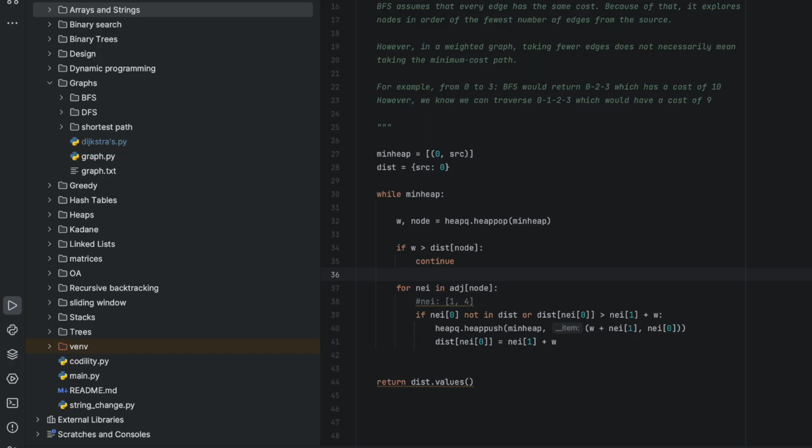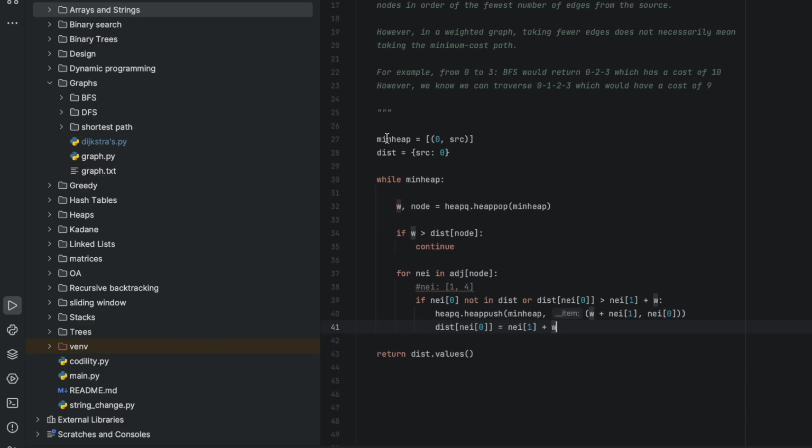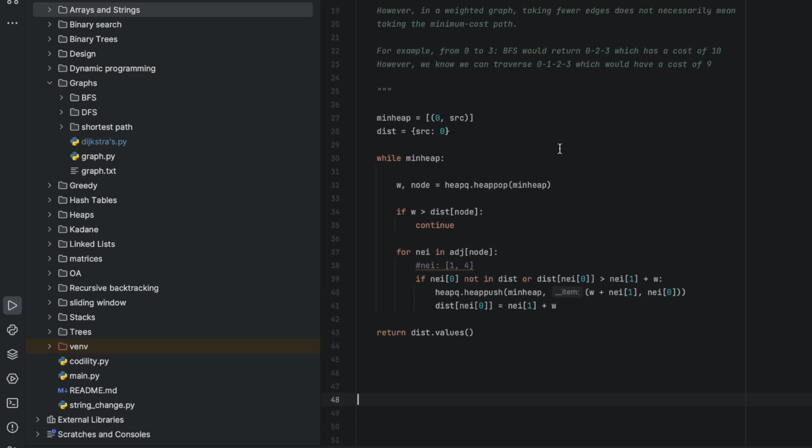And yeah, that's basically it, it's pretty simple. It's just a little bit of a new algorithm to think about, but that's basically it. And there are multiple ways of implementing Dijkstra's, but this is just one way.